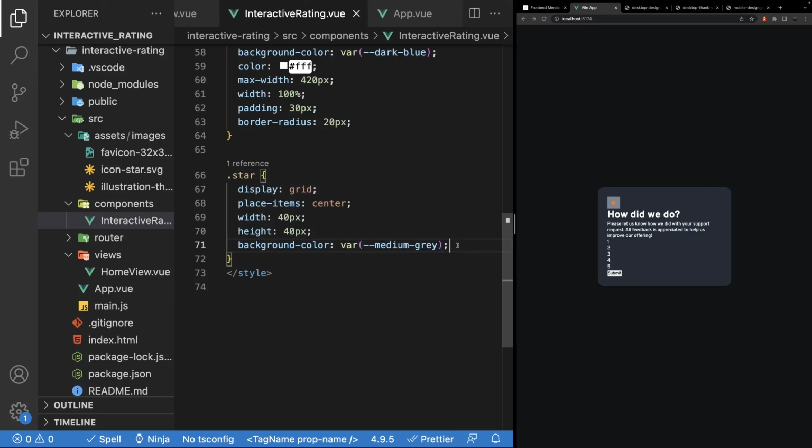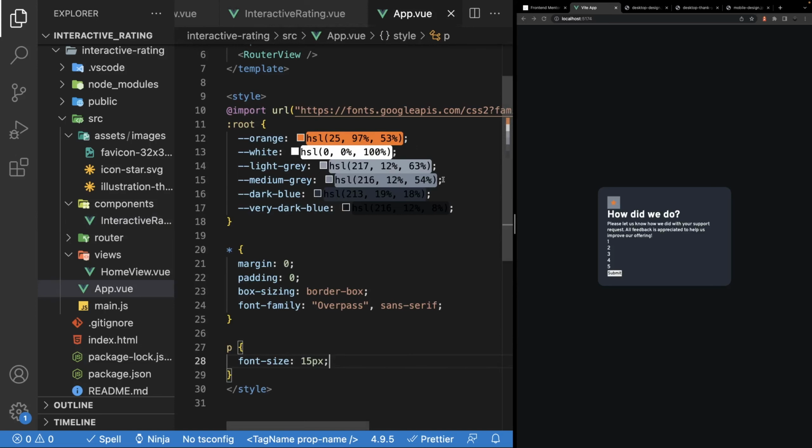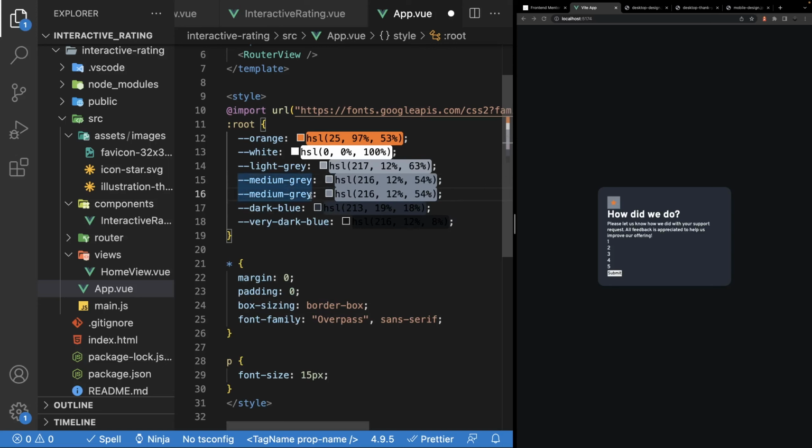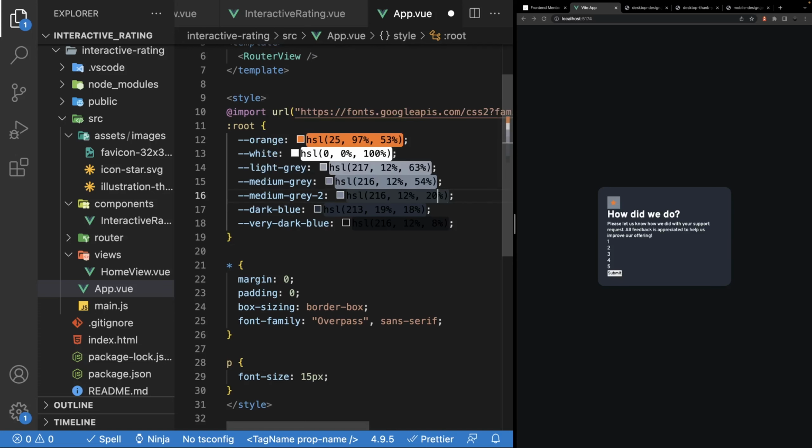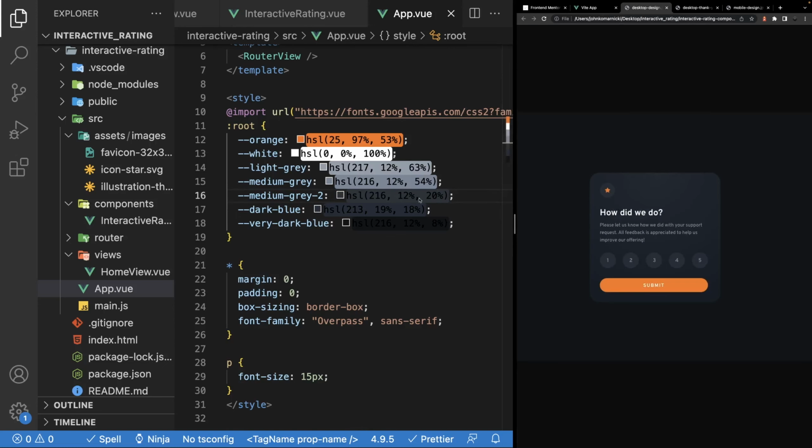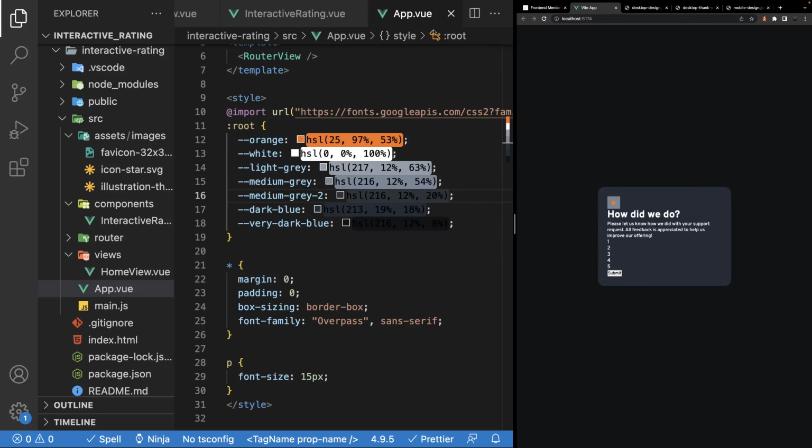So taking a look at this, what I think we actually need to do is create a new variable and just taper down the opacity of our actual color. So what we can do is back in our app.view, take a copy of our medium gray, because I think that's the color it resembles the most. And then let's just call this medium gray 2. And instead of 54%, maybe let's just taper this down to 20%. And I think that looks a lot better and hopefully should match what we're going for here. Yeah, I think that looks decent. Let's give it a try.